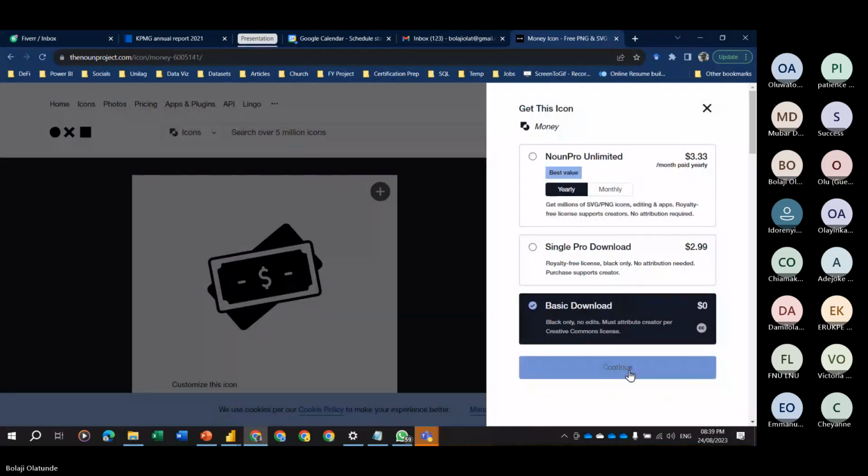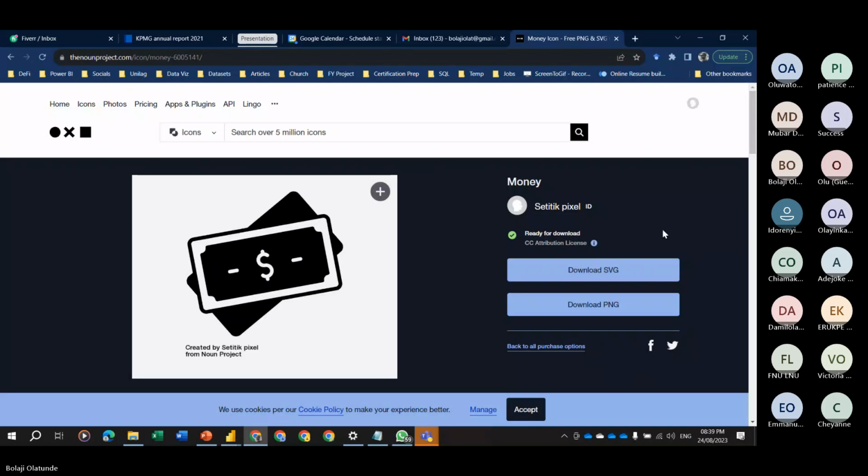Now I'll give you a cheat. Let's call it a cheat: if you can, download SVGs rather than PNGs. The reason it's good to download SVGs is that even if you don't have any design skill, you can change the colors of your SVGs to fit your presentation theme, and stuff like that. So let's say I download an SVG. So it has downloaded my SVG icon.